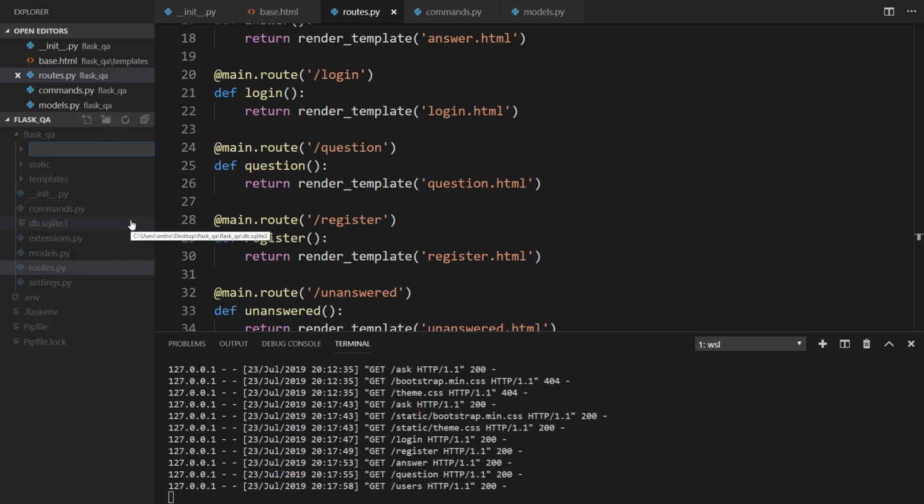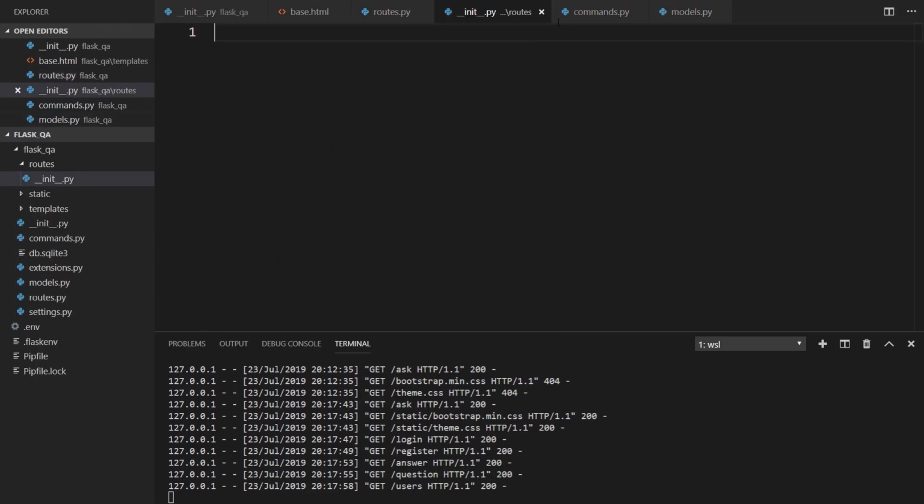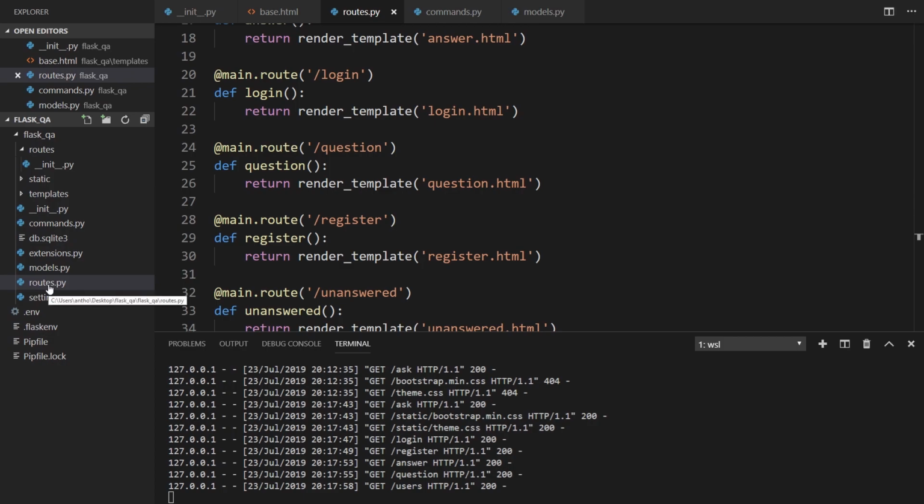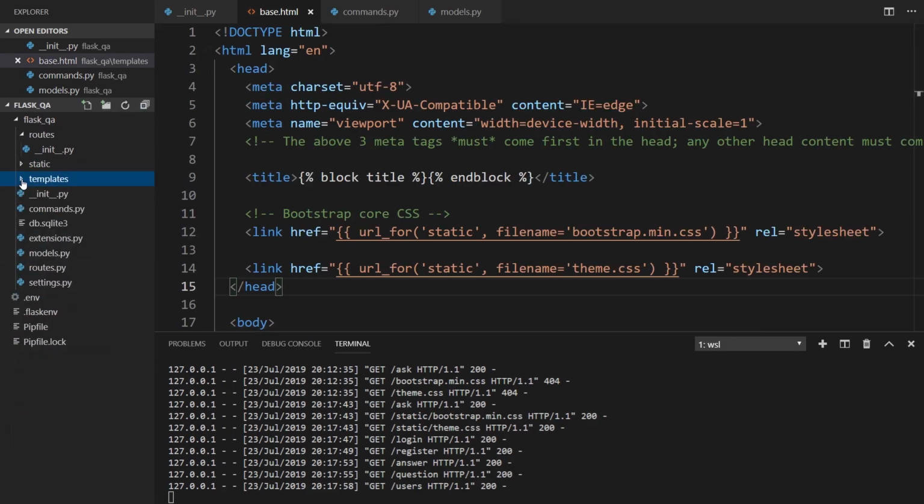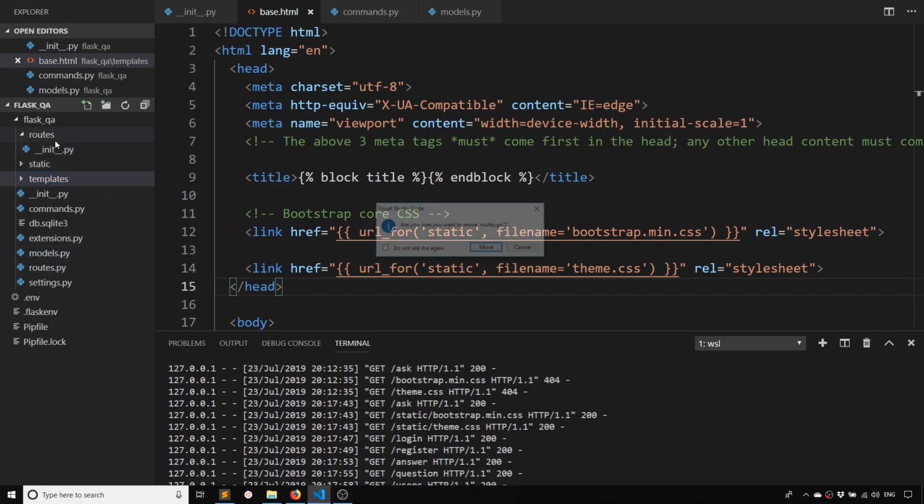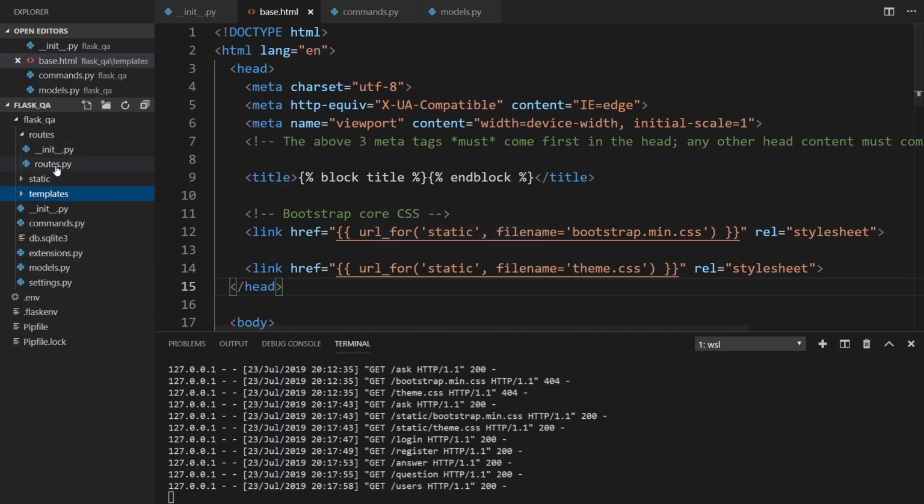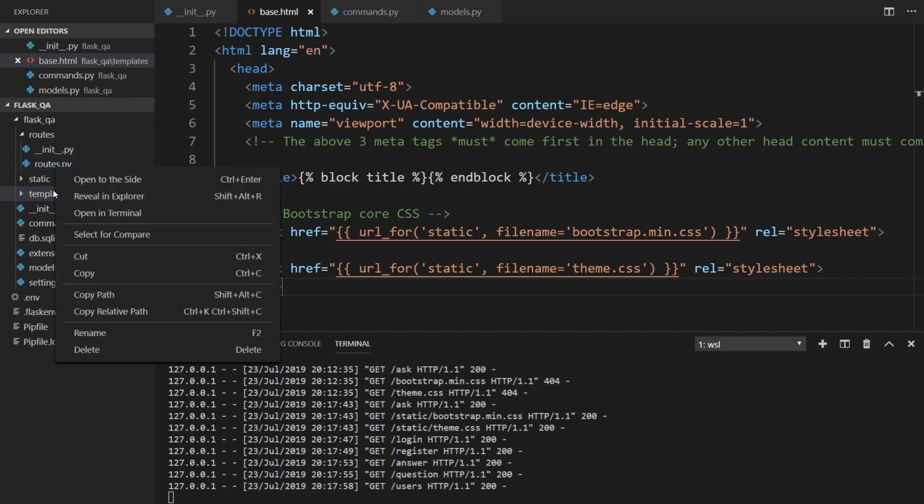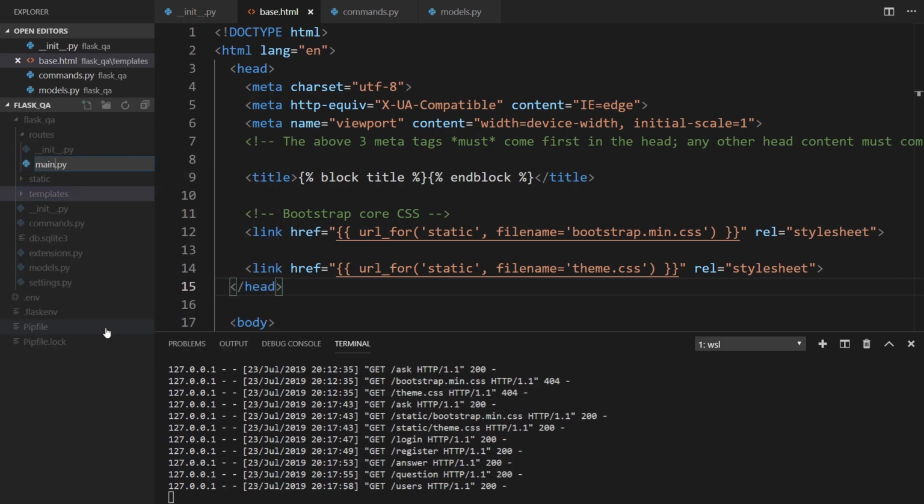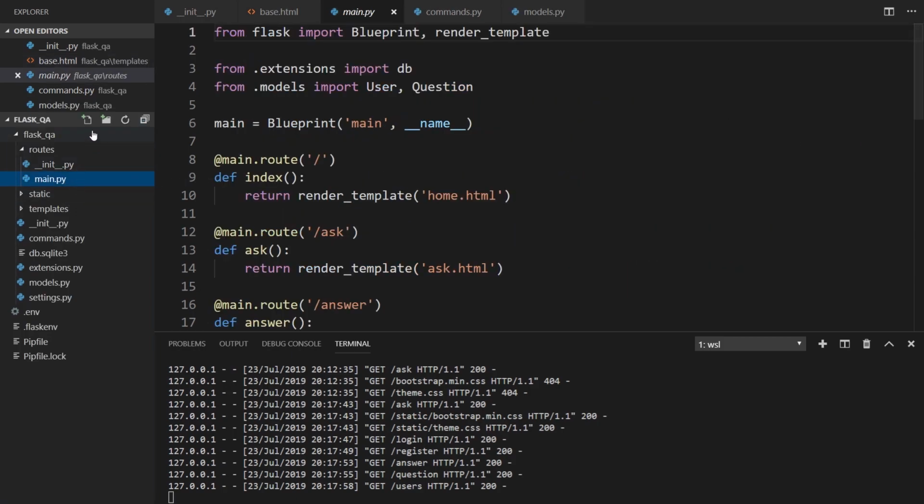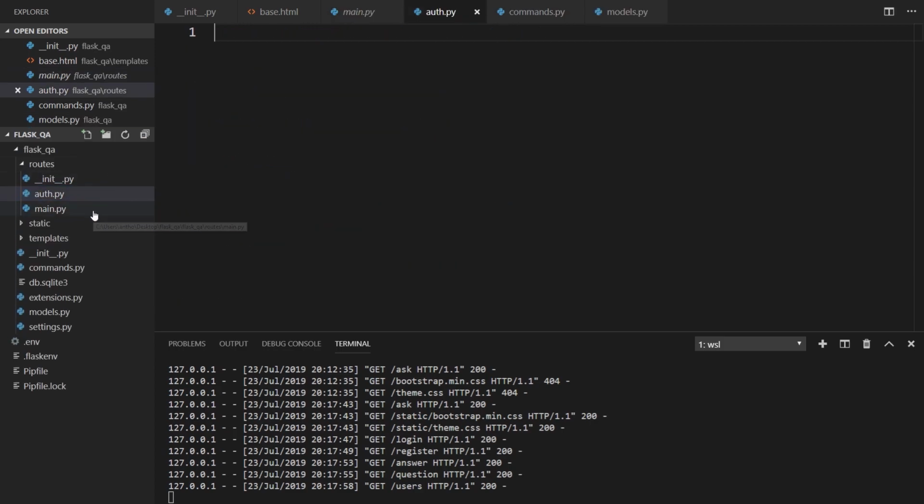So first I need to create a directory called routes, and then I'll create a dunder init inside of that. This file will be empty. And then next what I can do is I can move routes.py into the routes directory, and I'll rename it to be main. So this will only contain things from the main blueprint. I'll create a second file called auth, and this will be for our login and register.